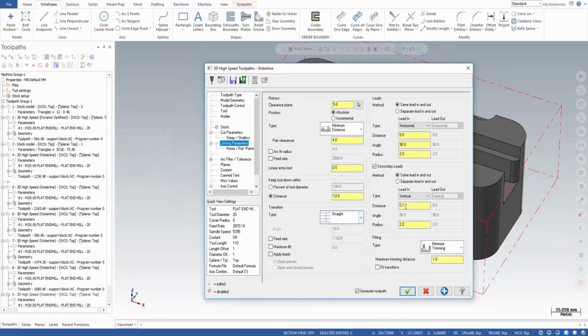And in this linking parameter page, you have also your leads in and leads out. And you have 2 methods here. You can separate lead in and lead out and set each one of them separately, or have the same and just have one setting for both of them. You can also set your secondary leads and have your vertical entry. And in the bottom of this page you have also your fitting section where you can set your trimming distance.